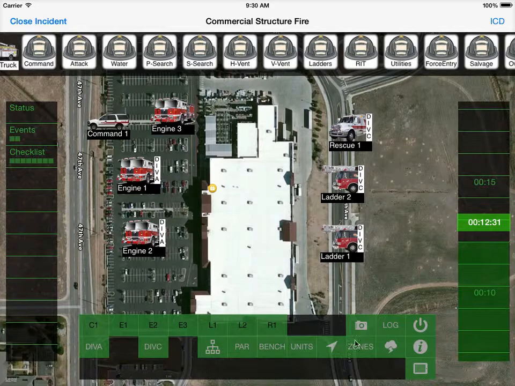And then the remaining buttons that are in the ICD toolbar are various tools that are incident specific. So in this particular case, we've got a commercial structure fire. So we have some valuable tools for the incident for creating our divisions and running a PAR if we need to, as well as search and fire benchmarks and other tools as well, including your incident log.